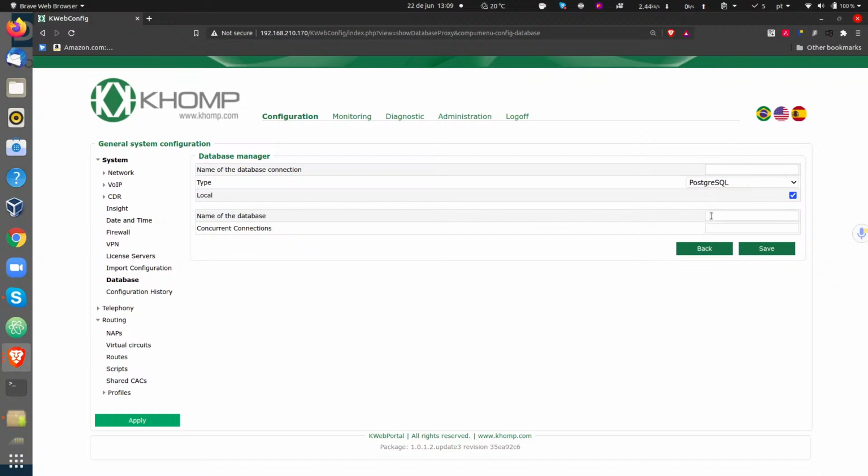If you check here in local, everything changed, the form changed. Now you only have to specify the name of the database and the concurrent connections. Obviously you have to identify the database, so this is very important. These are different names of the database: one is only going to identify the database, and the other is going to be used for queries. So you have to take care of this.